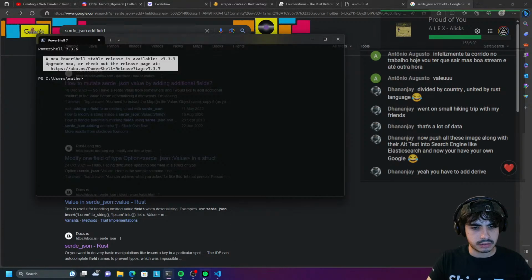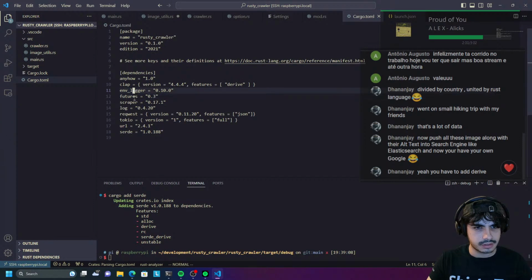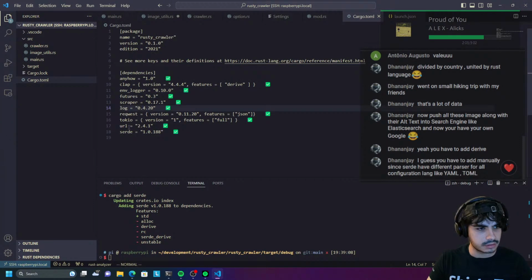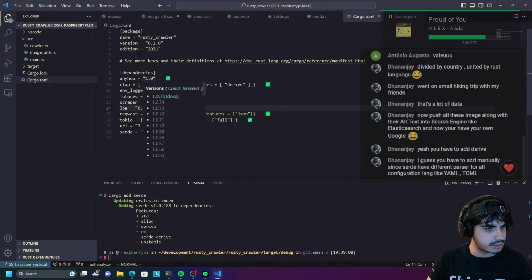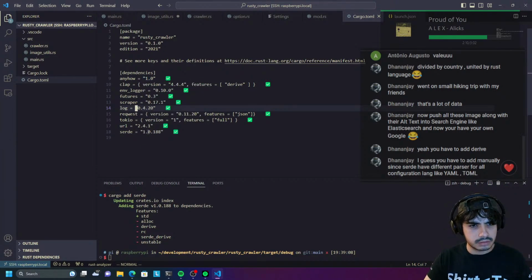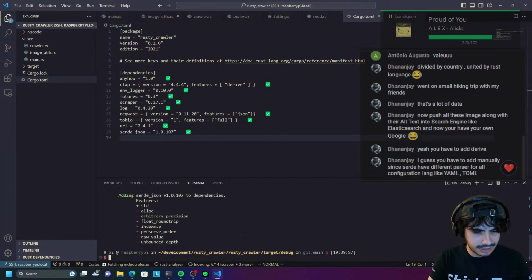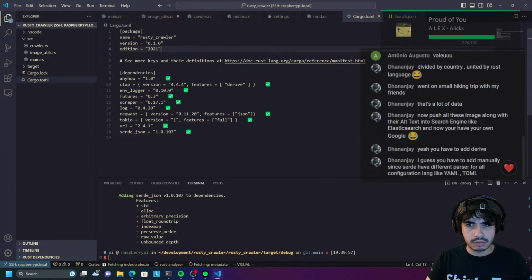Wait a second. It said JSON, something that I guess you have to add manually since serde has a different parser for each format. So yeah, cool. I realize now that I should probably do cargo add serde_json, right? That's the one. Yeah, it seems to be a different library. I thought it would actually be the same library. Cool.